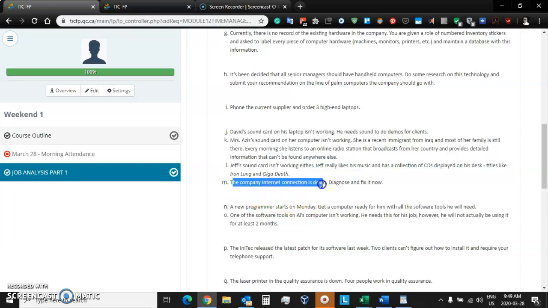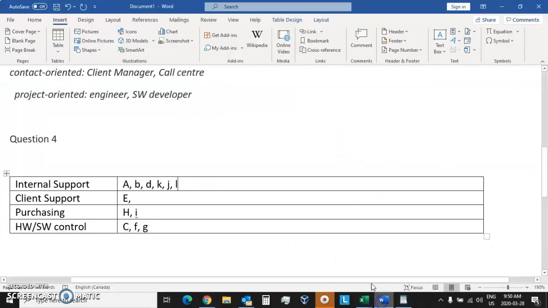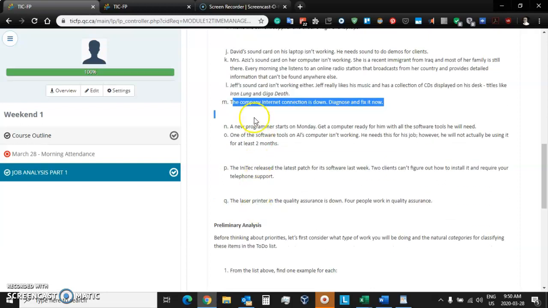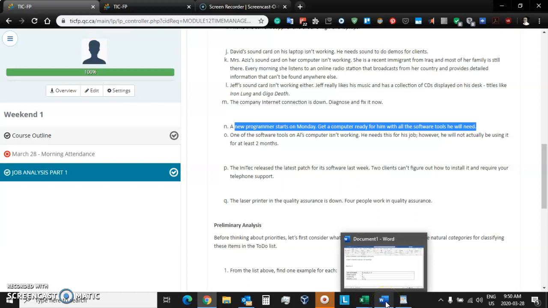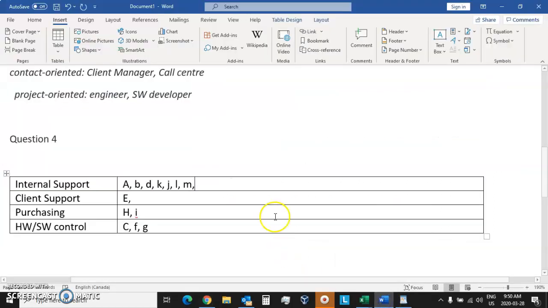The company internet connection is down. You got to fix it. So that's M. And if it's for your own company, not for a client, it's internal support. And N, a new programmer starts on Monday. Get everything ready for him on his desk. So that sounds like internal support, N.